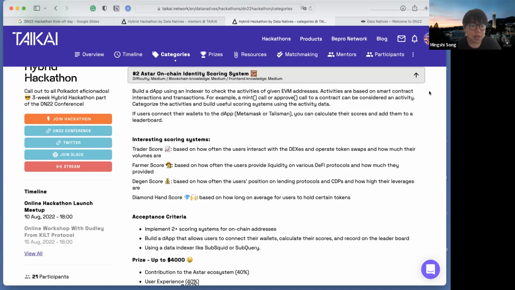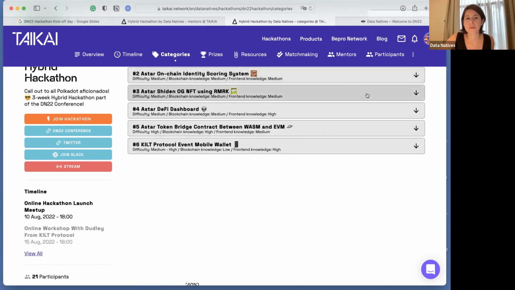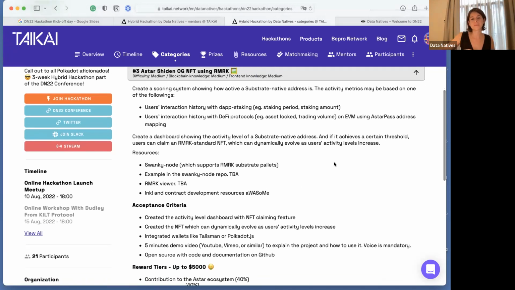And in this challenge, the devs will need to use indexing services to collect the on-chain data, and build a scoring system using all that data. They also need to build a front end, which allows users to check their score. Yeah. Perfect. Now let's go through challenge number 3.